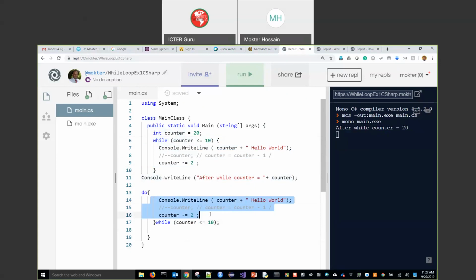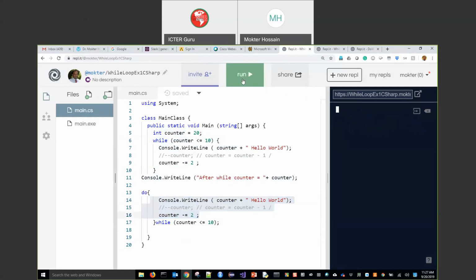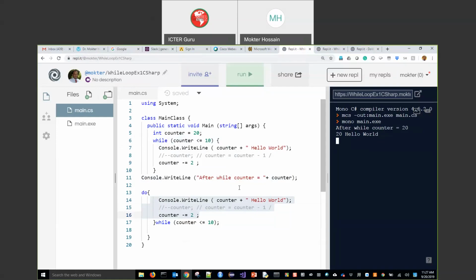Did you understand this? Does anyone have any question on this? You see that the result of this line is after while counter equal to 20, and then this has been executed after that. Okay, 20 hello world. And at this point the condition is false, right? But the condition is false, but still it has been executed one time.